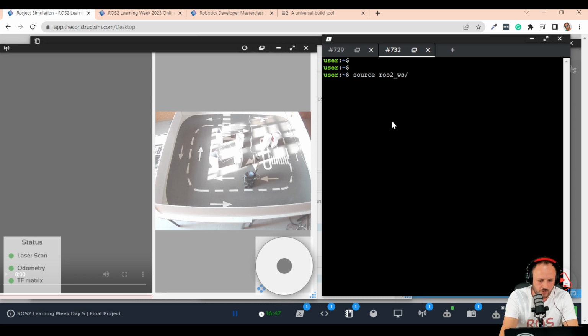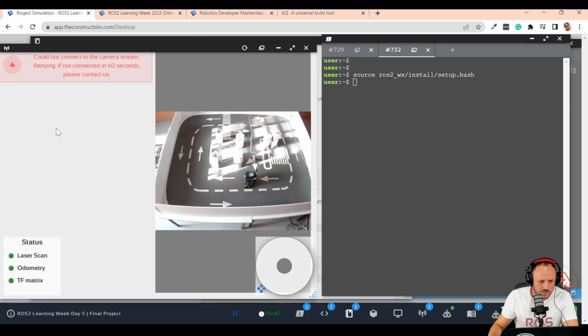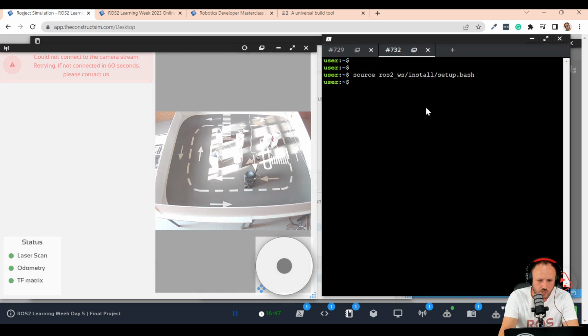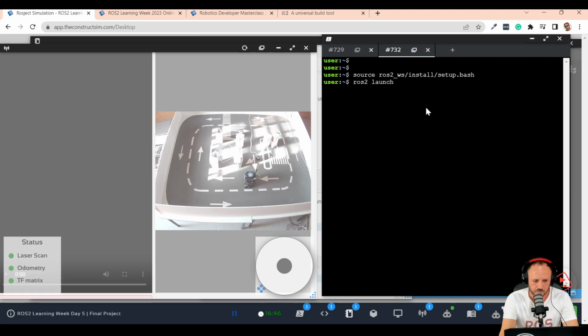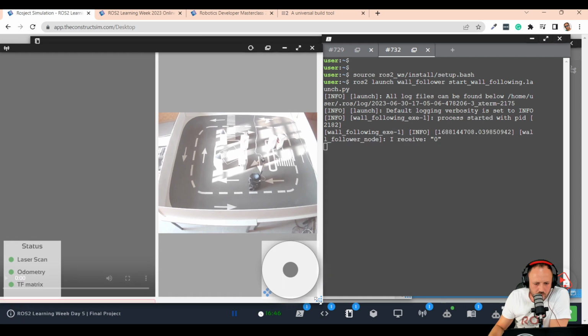So let me source my ROS2 workspace where I have the program. This camera has died, by the way. I think, for some reason. Okay, doesn't matter. We are going to check it here. Okay, so ROS2 launch wall follower and start wall following. There we go. Okay, so let's run it. And let's see what happens here in the real robot.